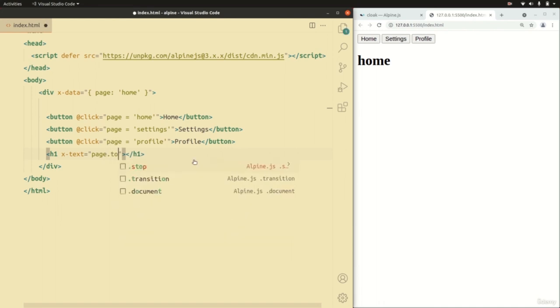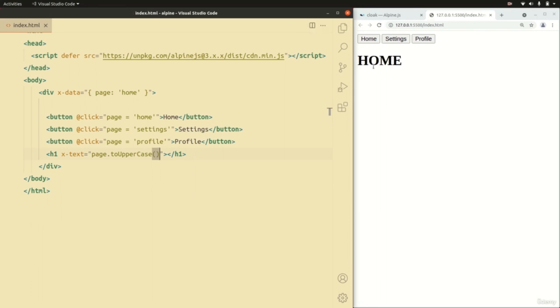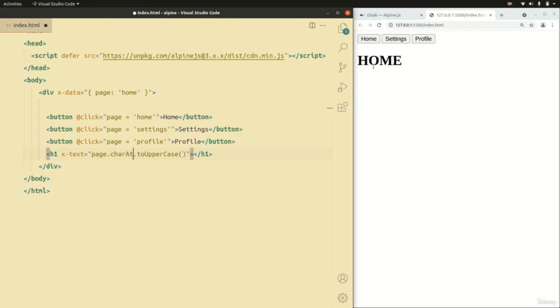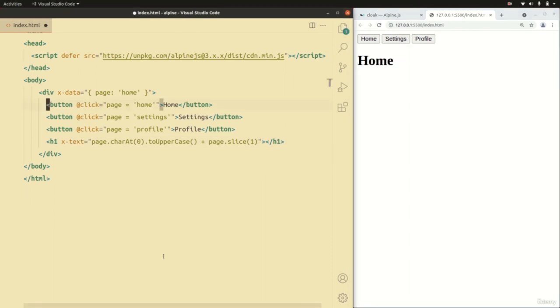So for example, we can call toUpperCase, which will print home uppercase, or to get the same functionality we had before with just the first letter capitalized, we do dot charAt and get the first character, which we will uppercase, and do some string concatenation with the rest of the string. So we slice it from the first character. And with that, we get the same functionality back, but with a lot less code, which is great.